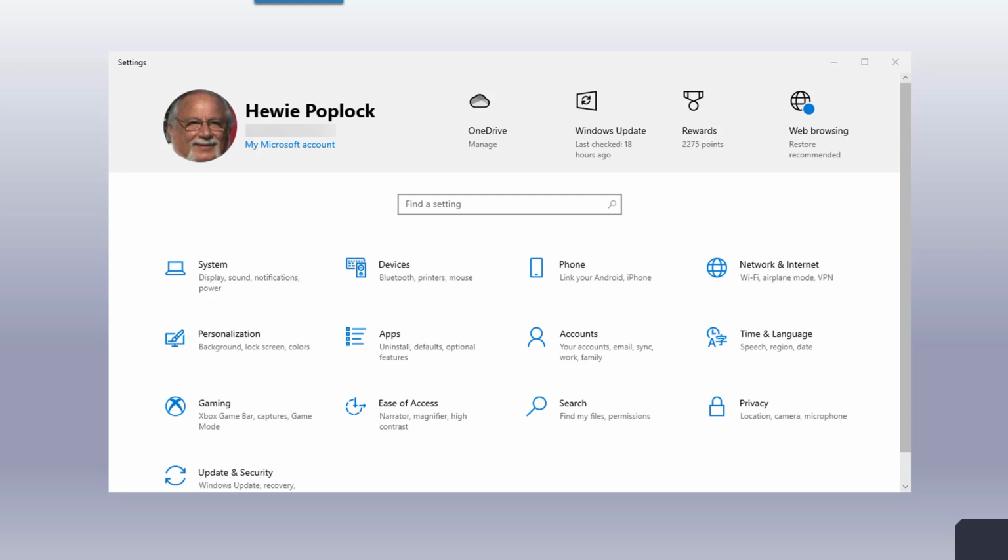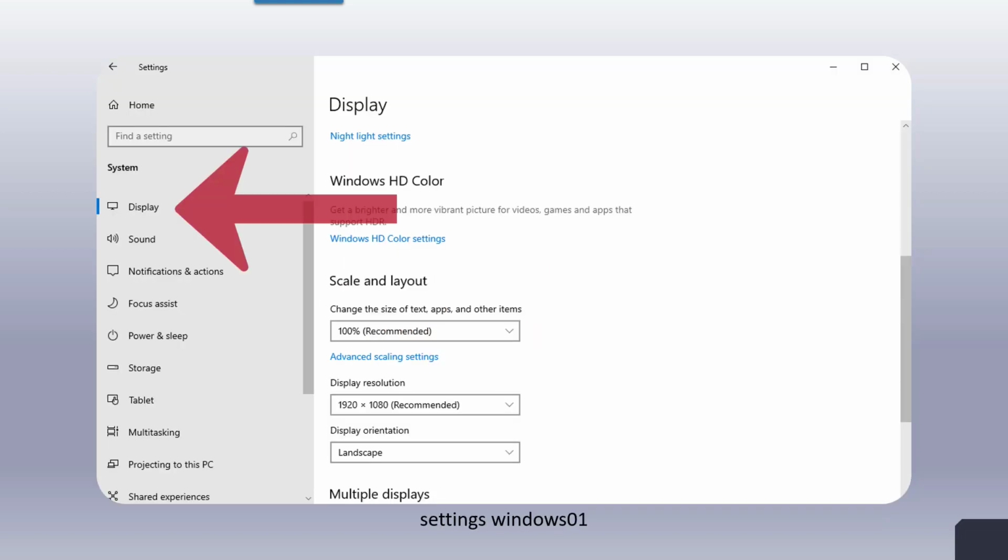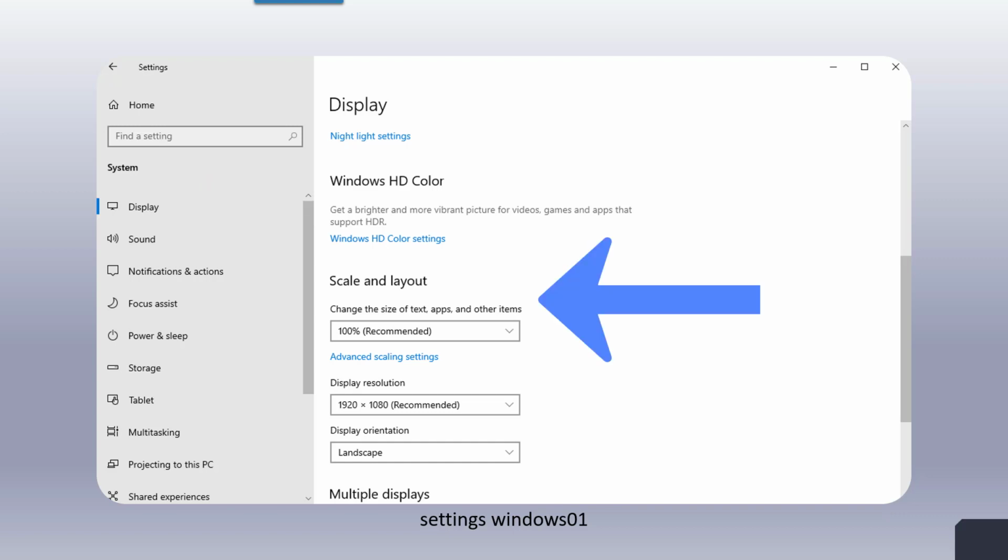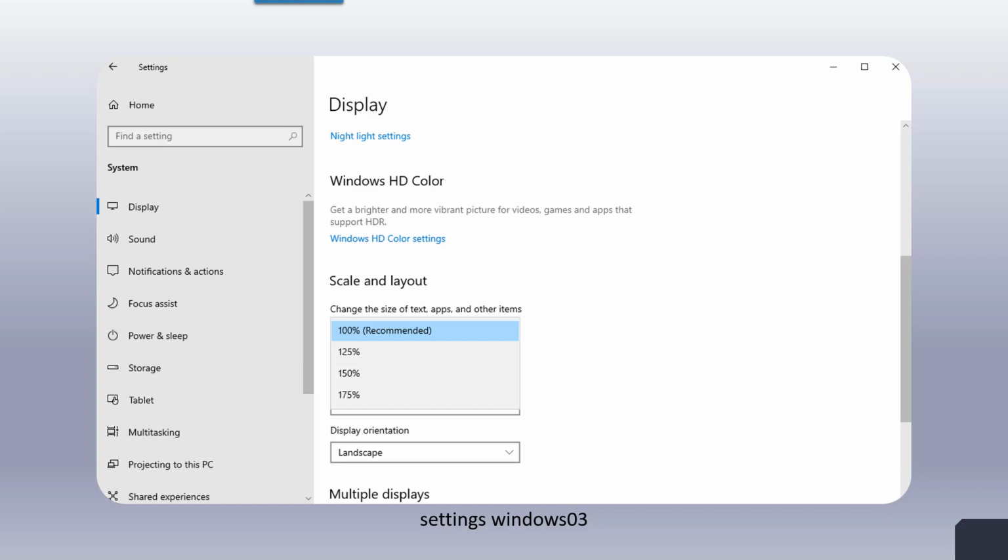For our example, we're going to use Windows, and so you go into the Windows settings and then go to System and Display. Scroll down and you will see Scale and Layout, and that's what we're going to work with. Under Scale and Layout, to change the font of the text, apps, and other items, it's set at 100%, which is the recommended. Any change you make here is making it throughout your entire operating system.